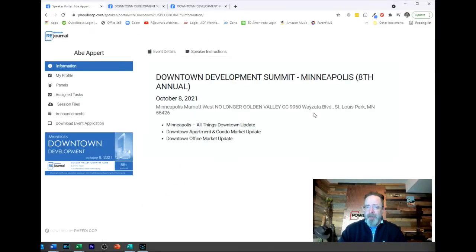You should have received an email that said launch your speaker portal here. Click on that. That's going to bring you to this screen. The first thing you're going to see is information. If this is the event you're looking for, the Downtown Development Summit, great. If you get the wrong one, you're in the wrong portal, give us a call, we'll fix that.